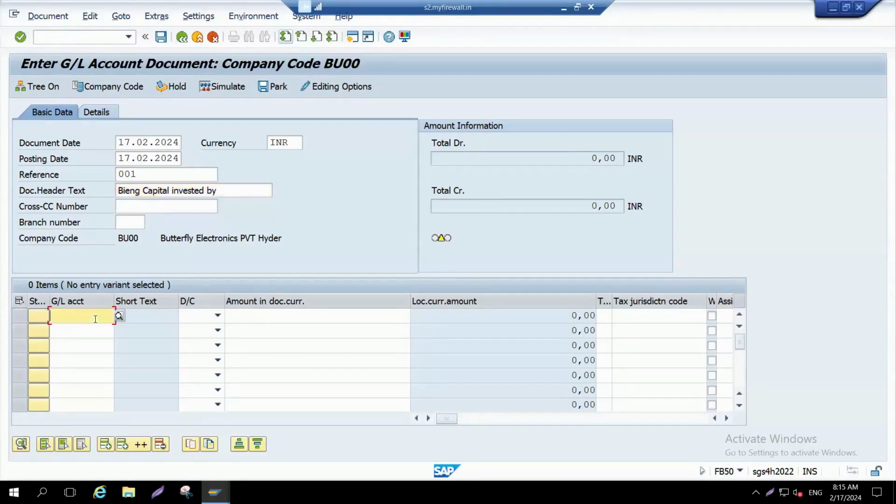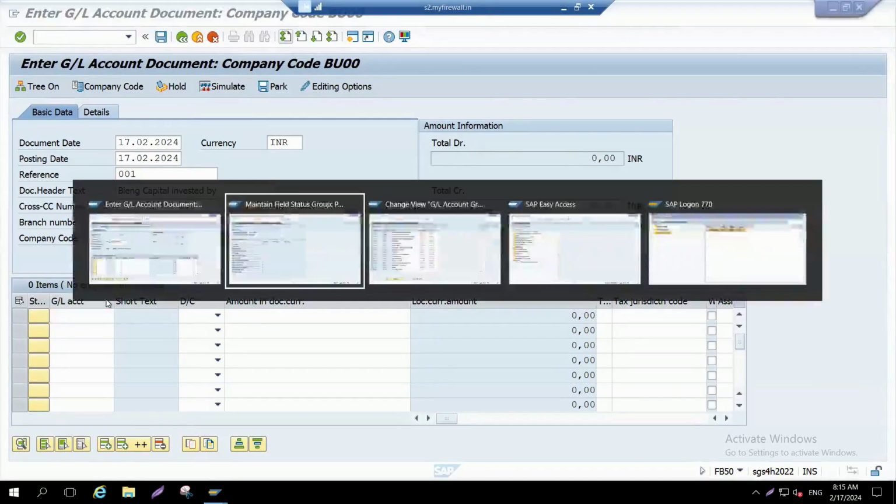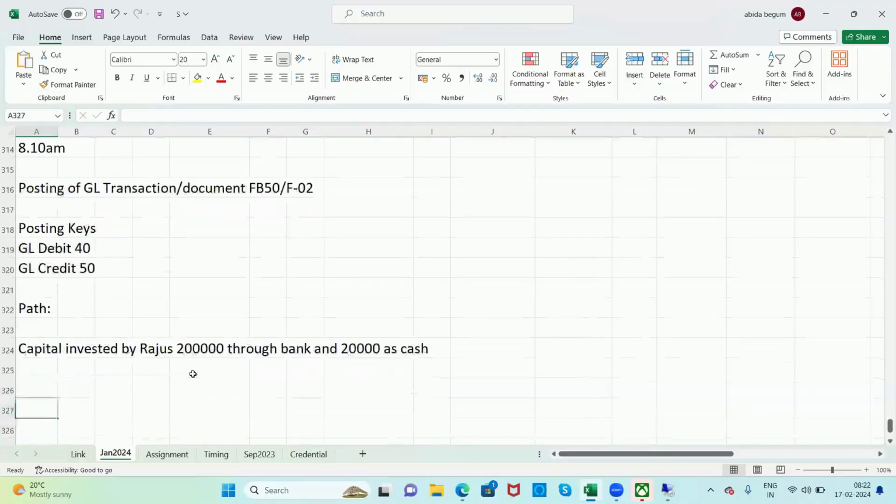The same text I'll write: being capital invested by so and so person. Now, before we start this entry, what is the journal entry for capital investment? Come on, guys. Yes, Parvati. Debit bank, debit cash, credit investments. Very good. Thank you so much, Chong.